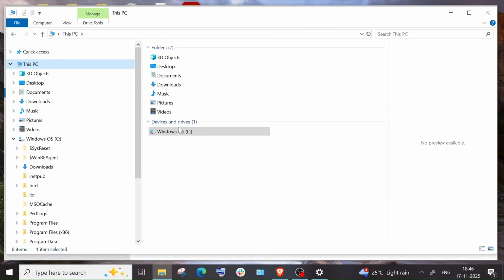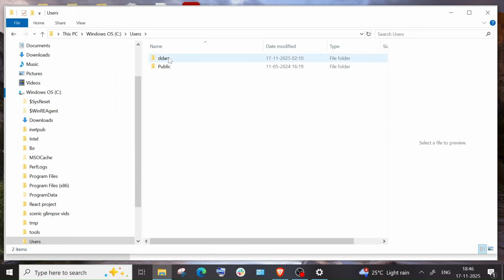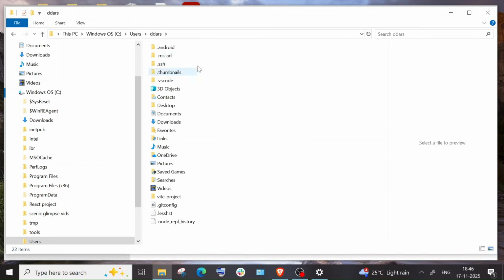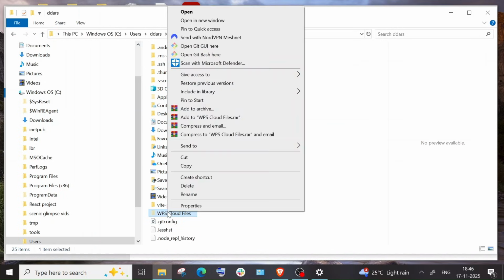So for that, just go to this PC, local disk C, and here we'll be having users, your system username, and here we'll be having view at the top, and check this hidden items. And as you can see, I'm having this WPS cloud files. We can simply delete this.